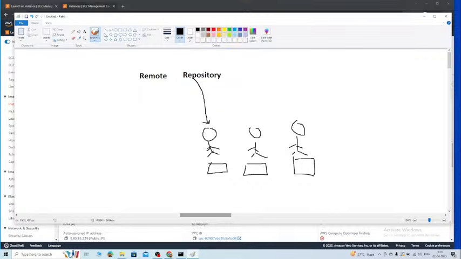Every respective developer has their own native working repository, which is local. Local, local, and local, right? So this is the thing we can understand in such a way. Each respective developer has their local system where they are just maintaining the code and adding the features or testing in their local environment, right?